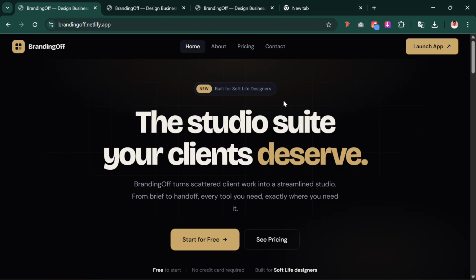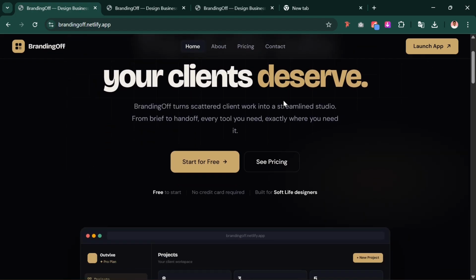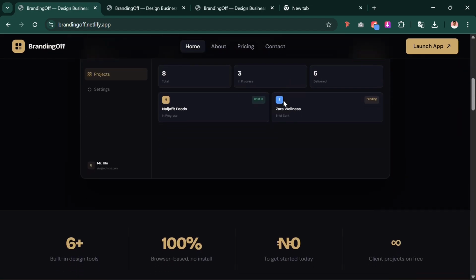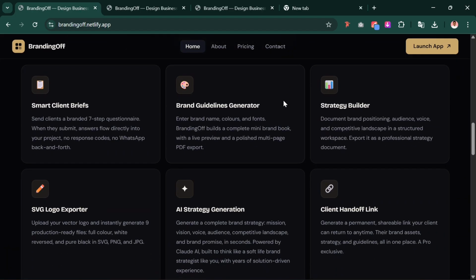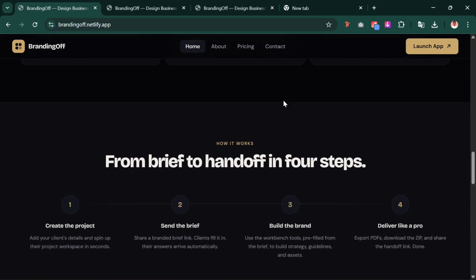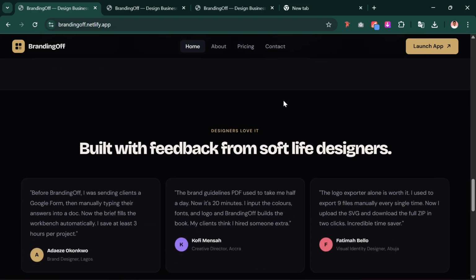So, the name of the project is called BrandingOff, just like Handoff, Sign Off, but we decided to make it BrandingOff. It's going to be a platform, or should I say, a web app that will enable brand designers, especially, to be able to manage their brand design projects. And we built a landing page and everything. But this is not why I'm here. I'm here to show you guys the app itself at work.